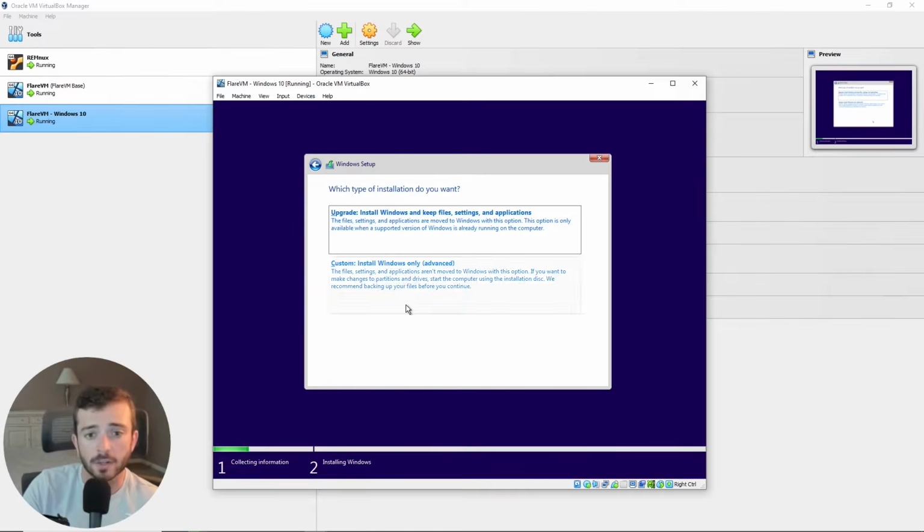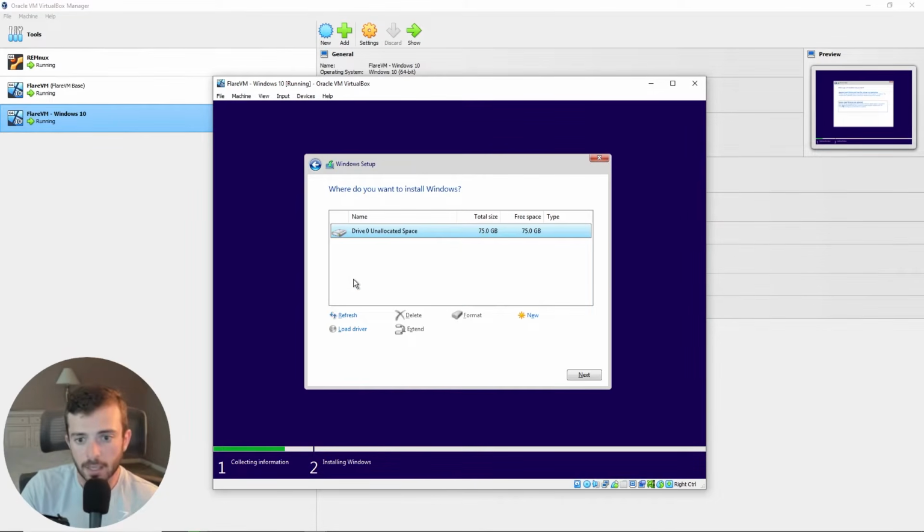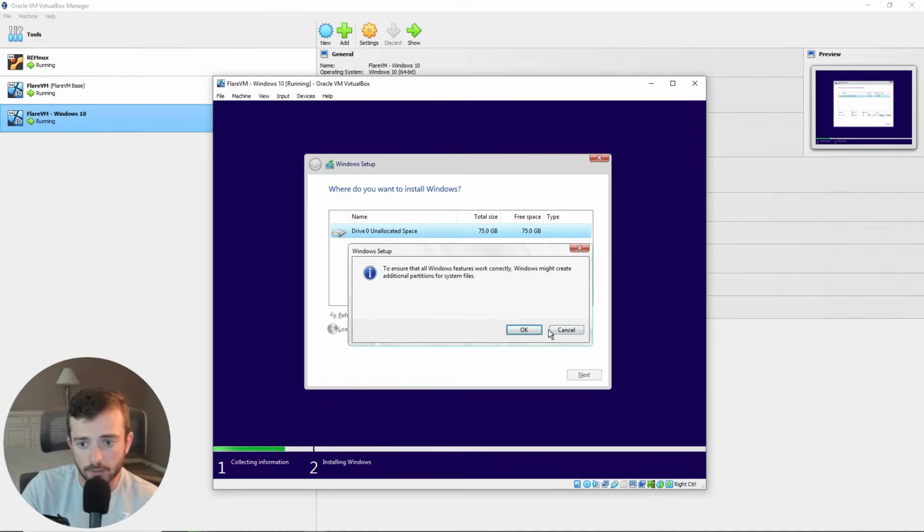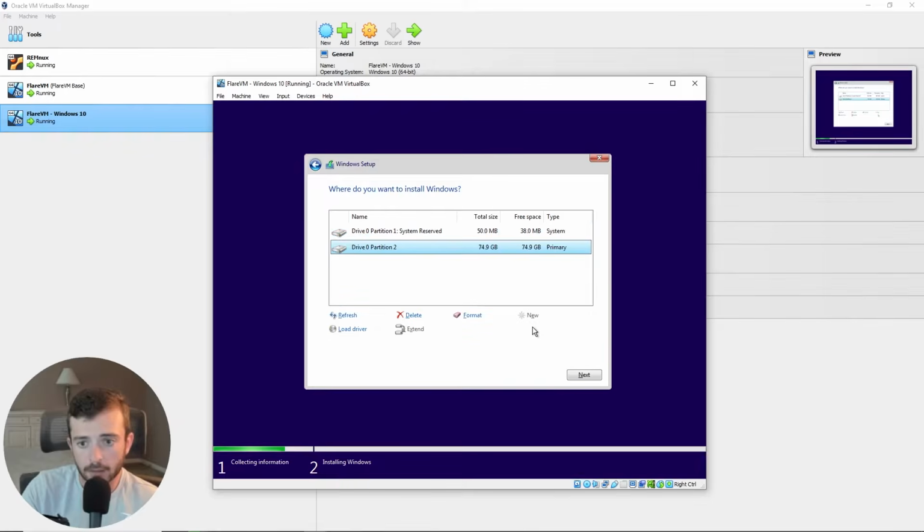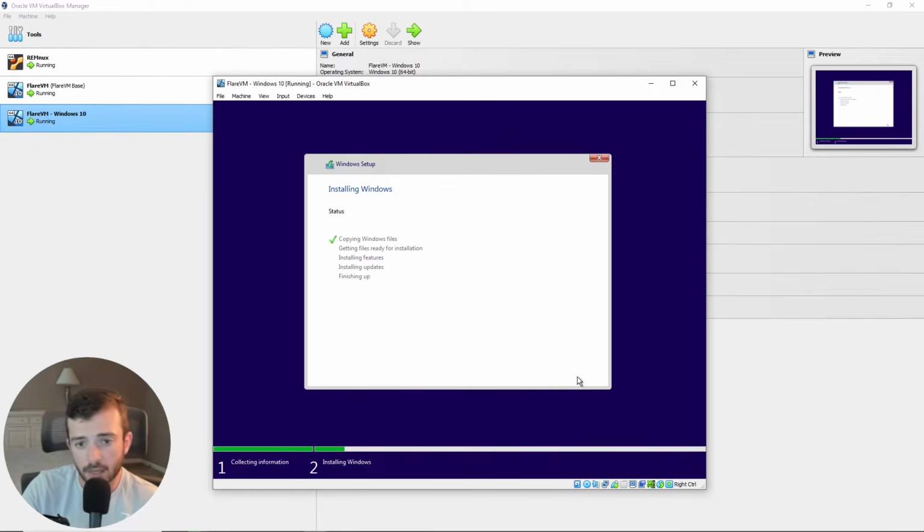Now, when you get to this box here, make sure to choose Custom. And we're going to create one more partition. So all you have to do is click New. The default is completely fine, whatever is listed. So I'm just going to click Apply, click OK. And then make sure that your Drive 0, Partition 2, which has the most storage available, is selected. Proceed to click Next. And then this will take a while to install. So once again, I'm just going to pause the video and wait for this to fully install.